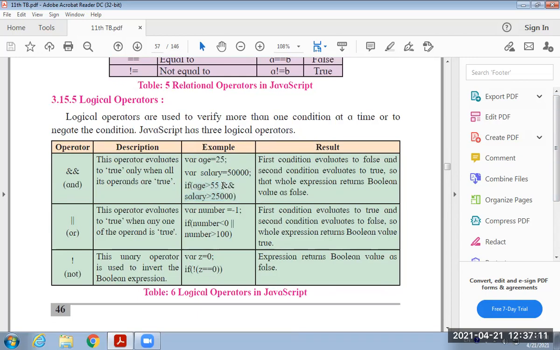Therefore, this AND is used to check both sides of the expression or the data. Here, the first condition is age is greater than 55. It will check this condition, and if it is satisfied, then it will check the second condition. If both the conditions are true, then it will go for the further execution. Otherwise, it will come out of that loop.